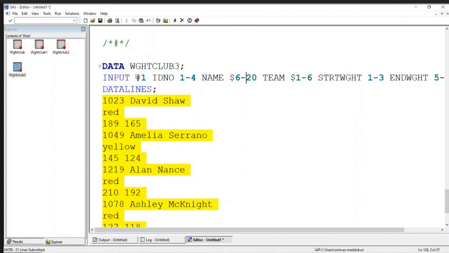And after that, before the team, I will specify again hash symbol and I will tell 2. So that means go to the second line and get the team value. And now before the start weight, what should I write now? I should specify again hash symbol and I should write 3. That means go to the third line and get the start weight and end weight.